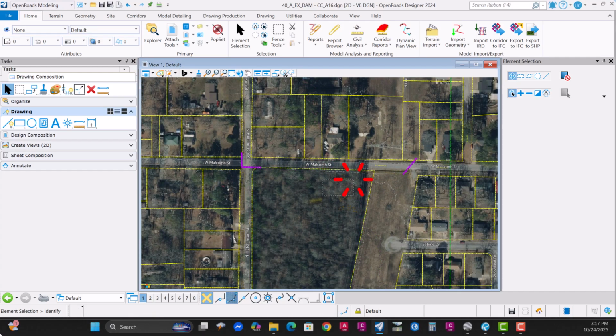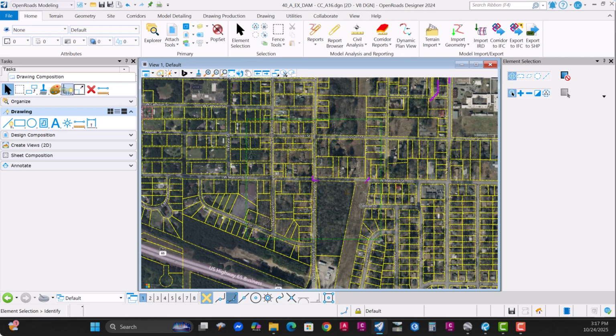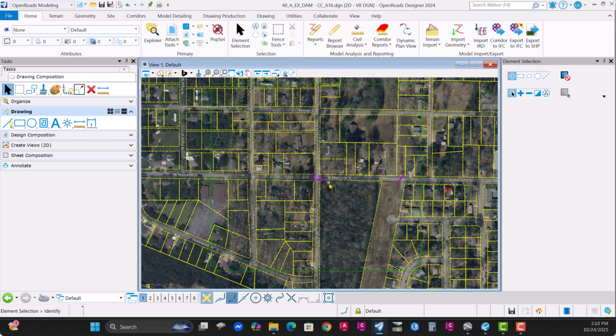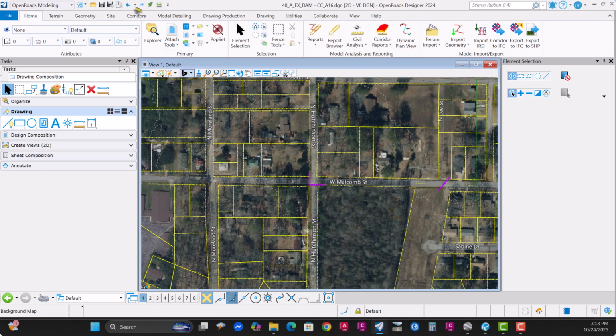Okay, I hope you got what I have here. So in the next video, I will be showing you how we attach the border into this file and start working on this area.